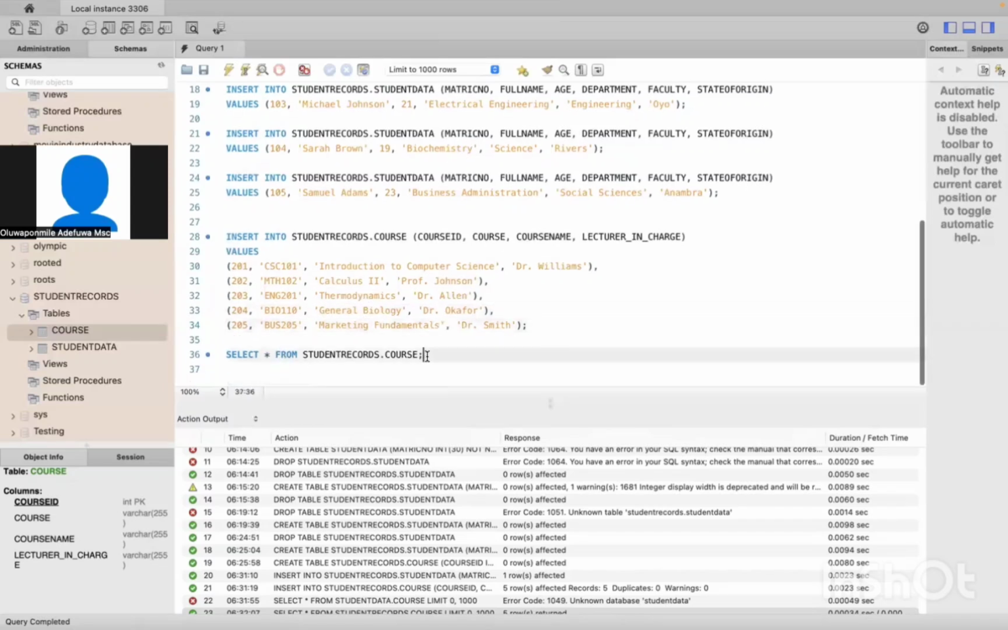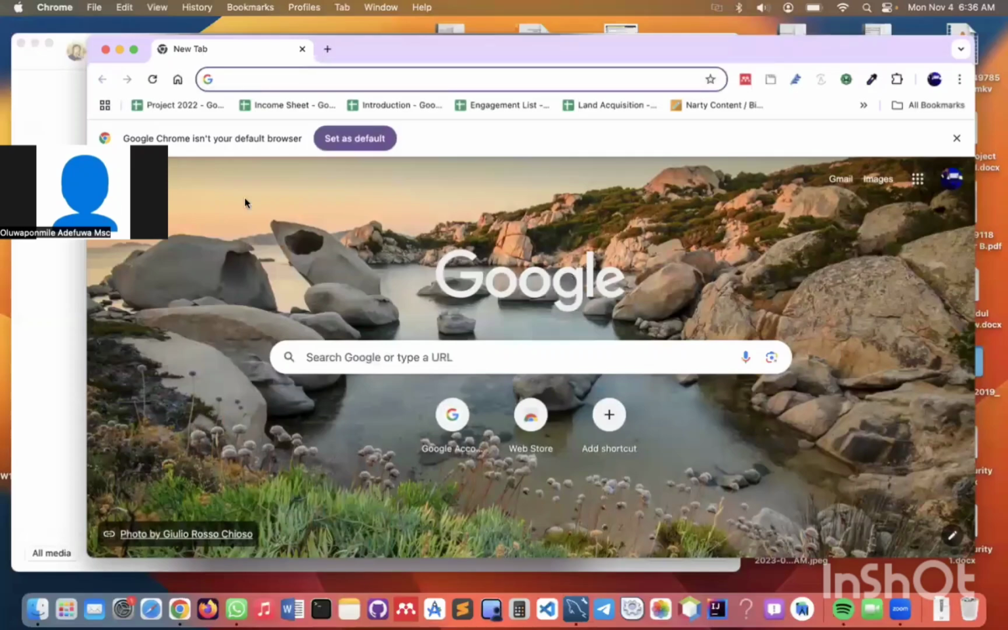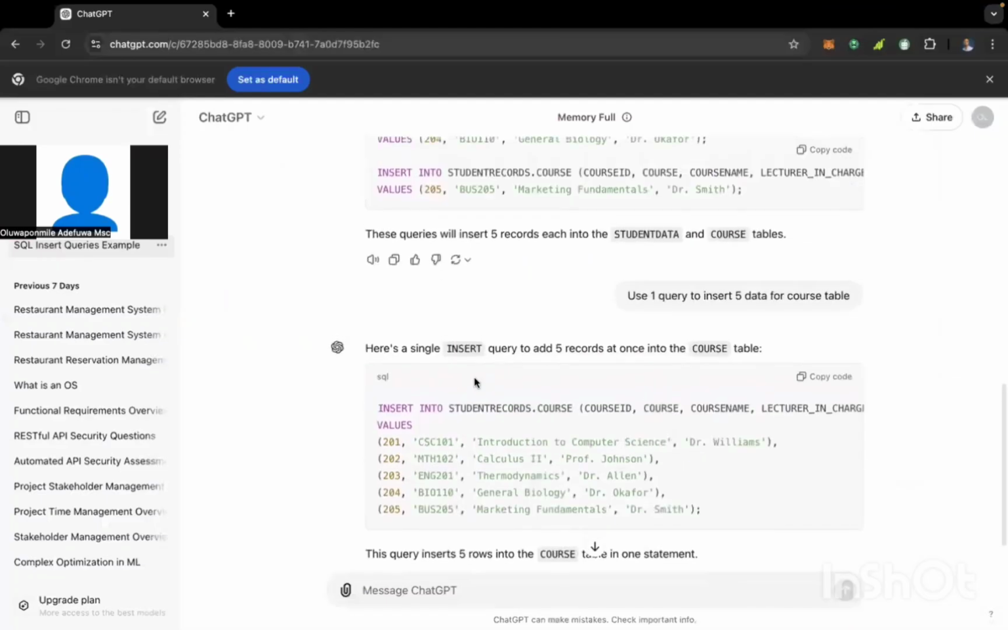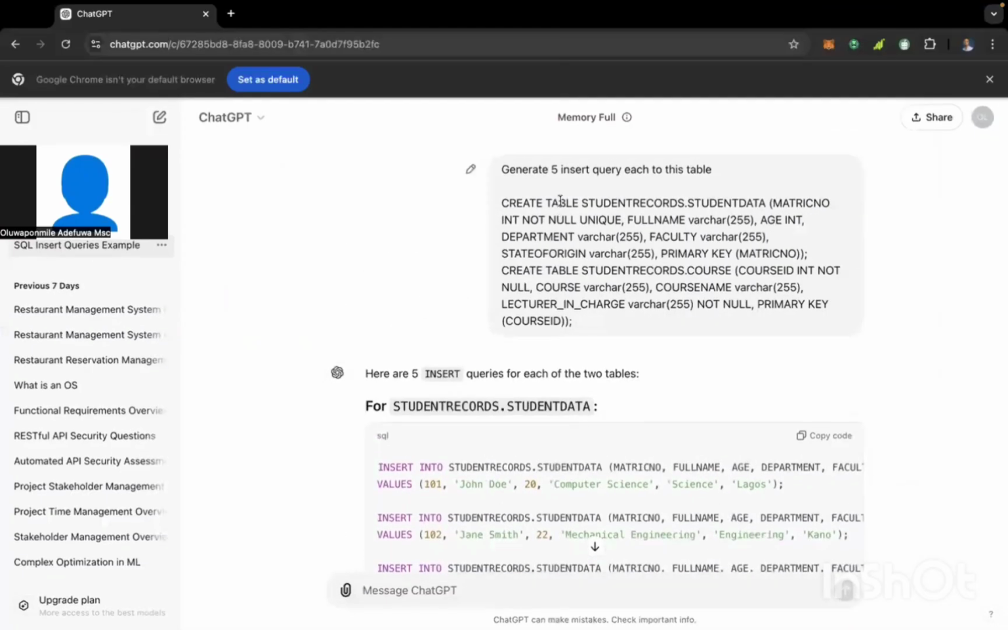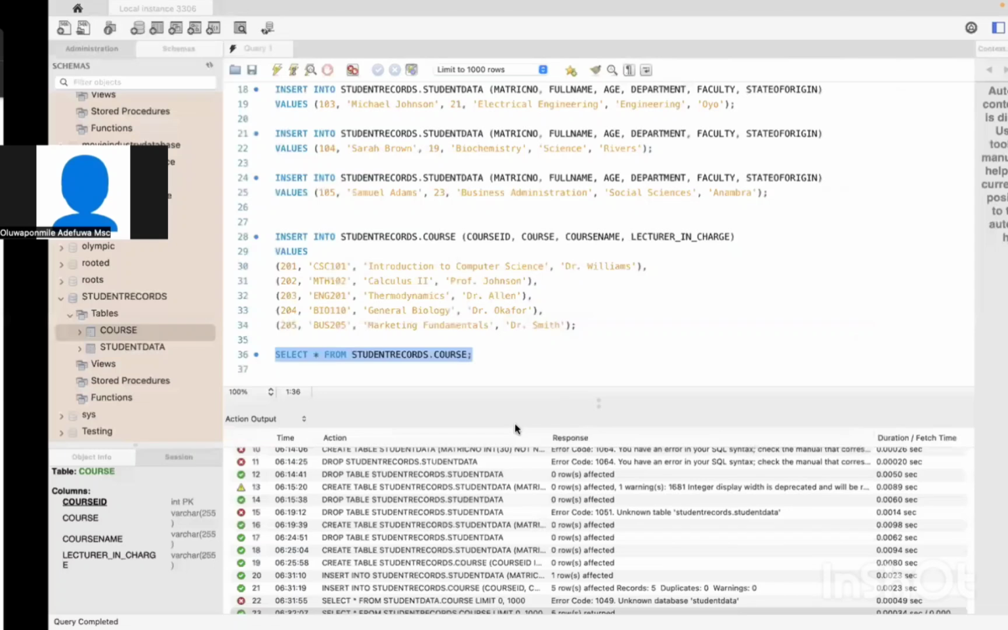Then the select query is to fetch the course data. I used ChatGPT to generate the code instead of me typing it one by one. I asked it to write a query to display all records in each table. I generated five queries for each table. I pasted the create table so it knows the table and the data types, and it generated it for me. It used the same approach, so I changed it to use one query to insert five data. That's how I was able to use ChatGPT for that.